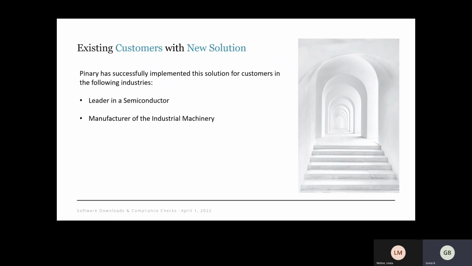Pinary has successfully implemented this new solution for customers in different industries. One of them is a leader in semiconductor, and the other is a manufacturer of the industrial machinery.